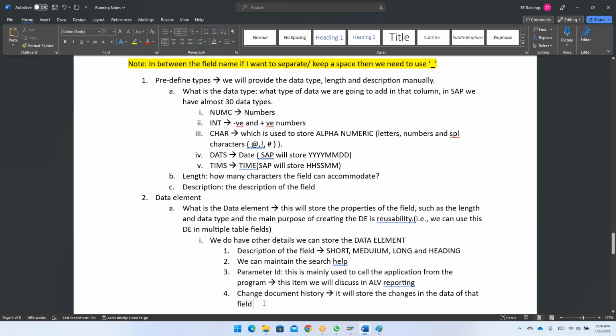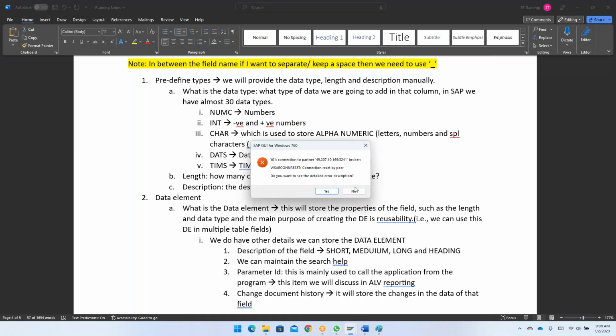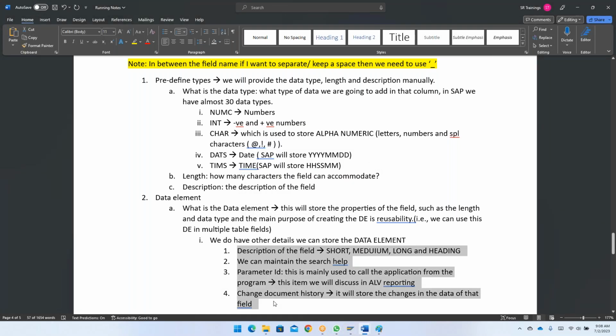These are not at all possible when we go ahead with your predefined types. These are only possible when we go ahead and maintain your data element.